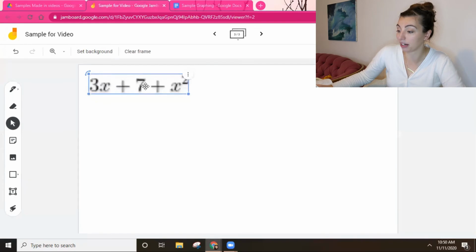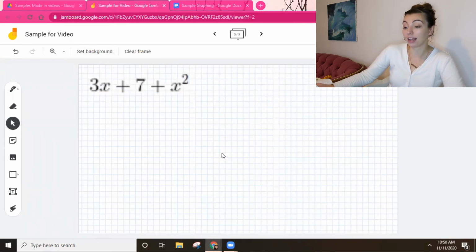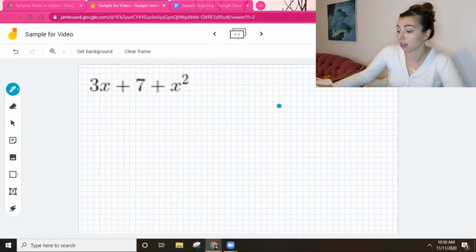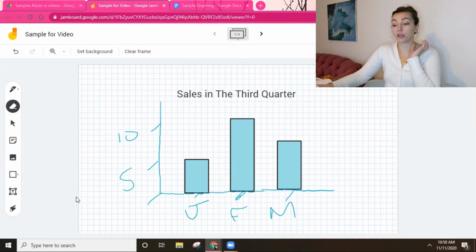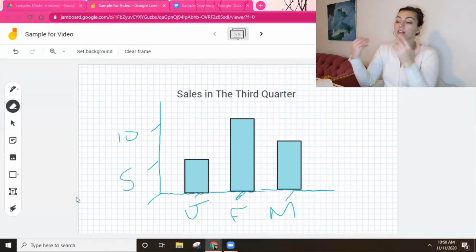And I can put it up here, and then I can set my background to graph paper, and there you go. My students could graph it. If I go back here, I can hit the erase and I can just erase whatever I like. I recommend this over clearing the frame if you ever need to erase something, because clearing the frame will take everything out.